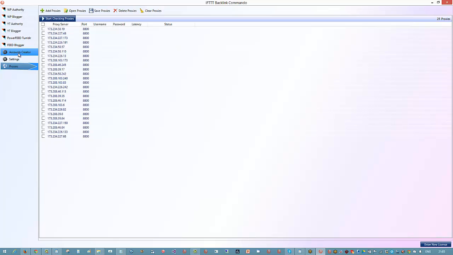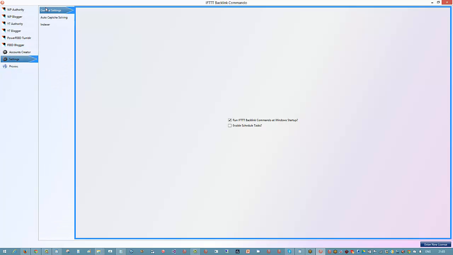Okay, so let's go over to the settings tab, and you can see we've got 3 tabs within the settings tab here. The first one, general settings, run IFTTT Backlink Commando at Windows Startup. I usually keep this one checkboxed, and you can click on enable schedule tasks.